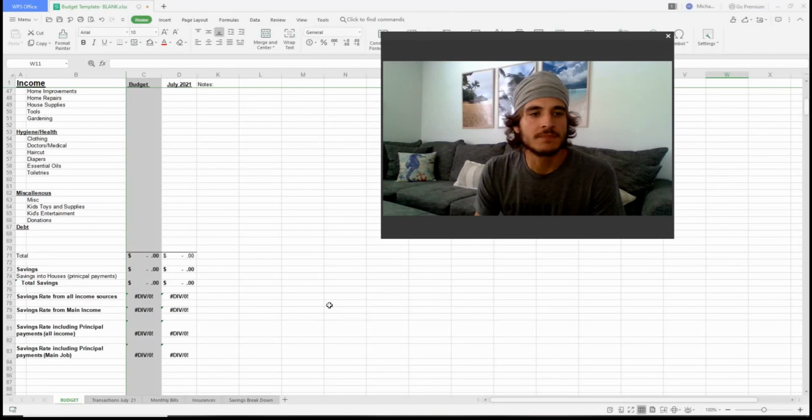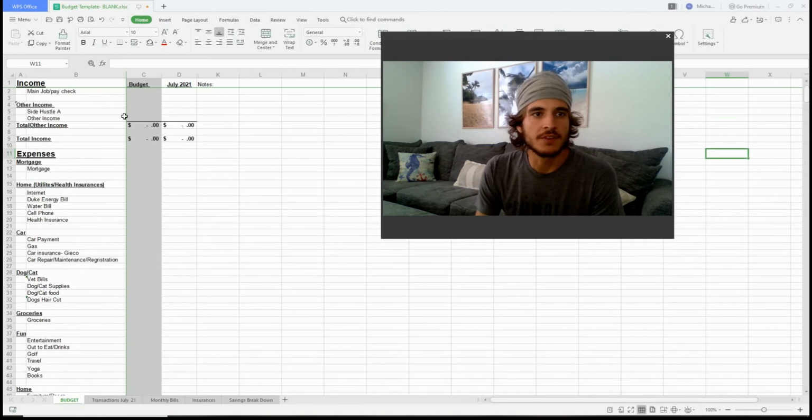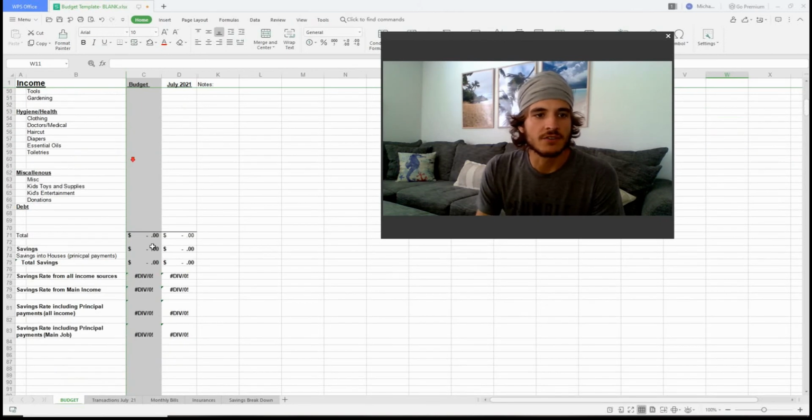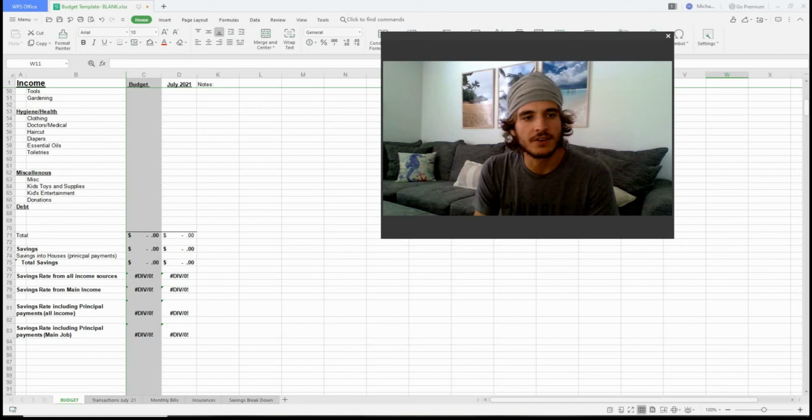With that being said, this budget does a good job at showing you your savings rate from your main income, which would be your W-2 paycheck, and also your savings rate of all your income, and then it does break it down. It also includes any principal payments you make on any of your rental properties or any of your homes, and shows your savings rate based on that too, broken into the two categories: main job and all income.